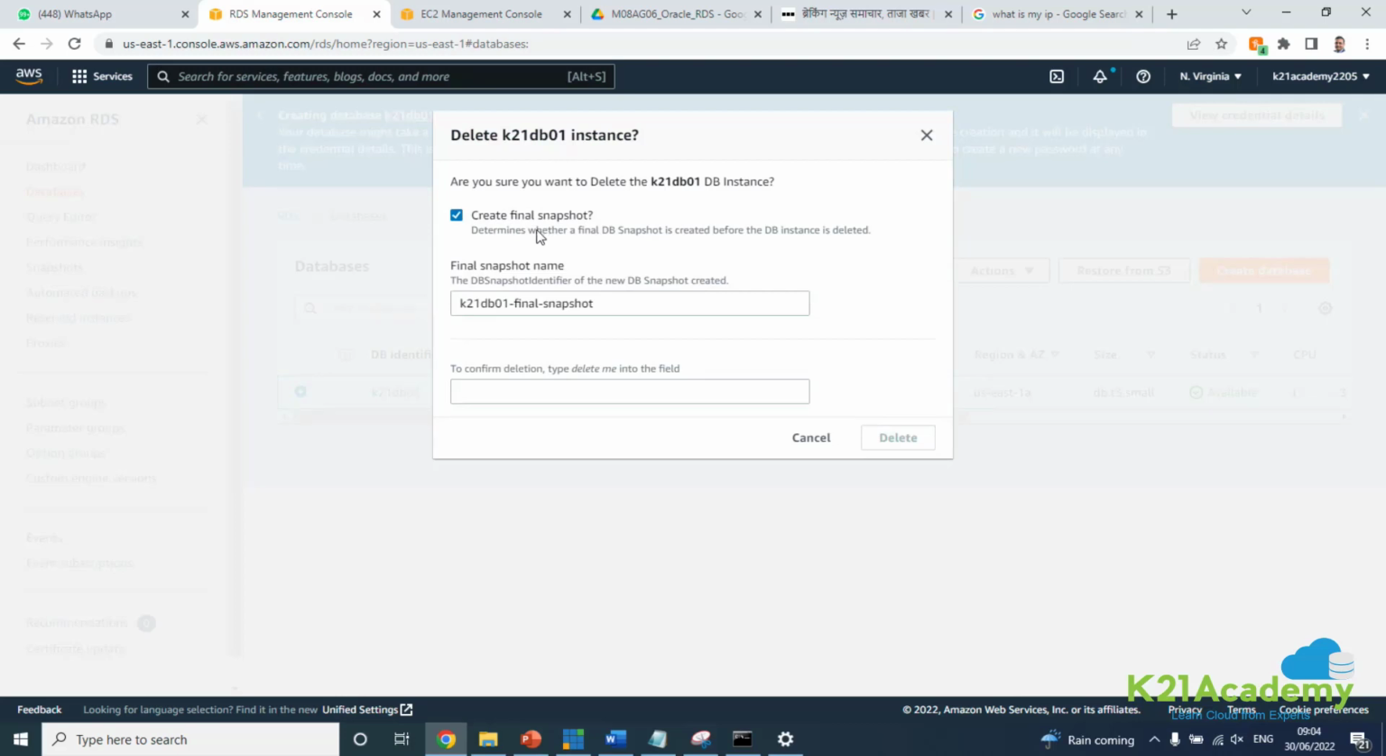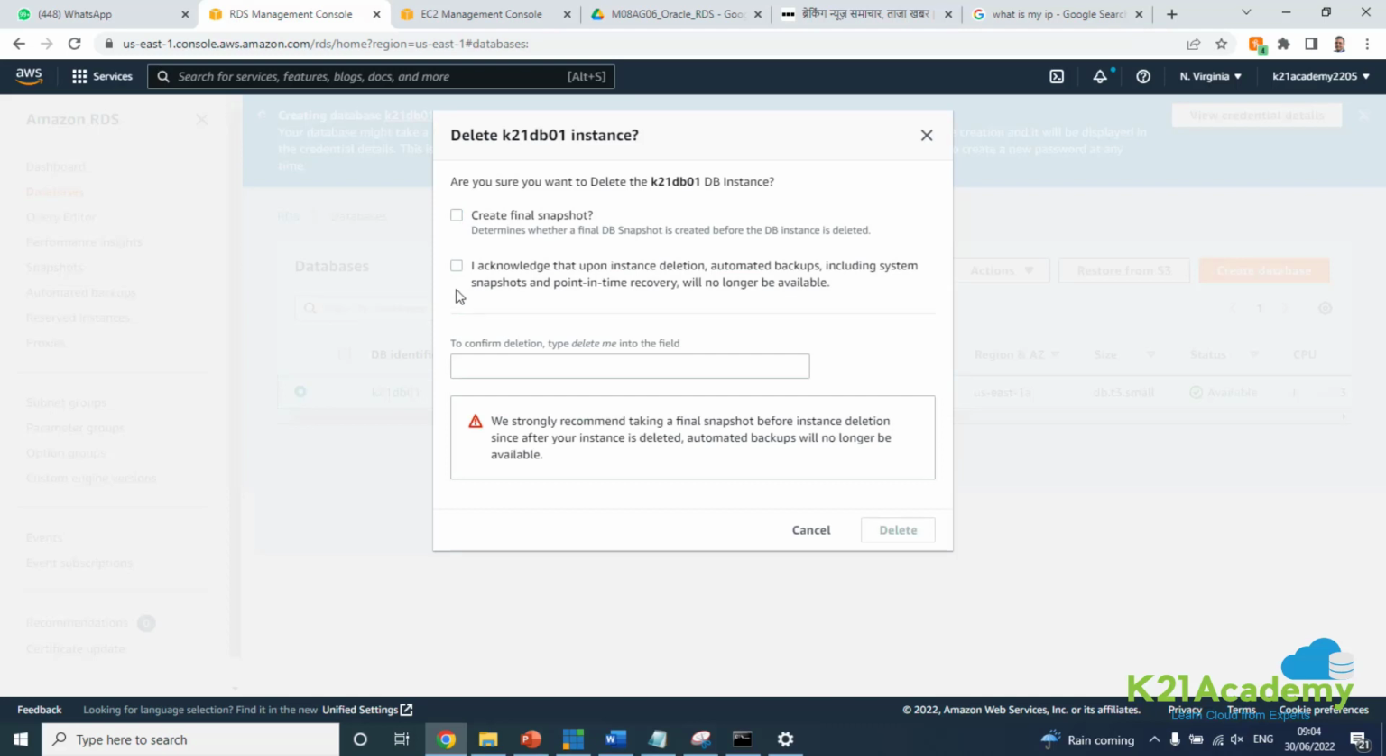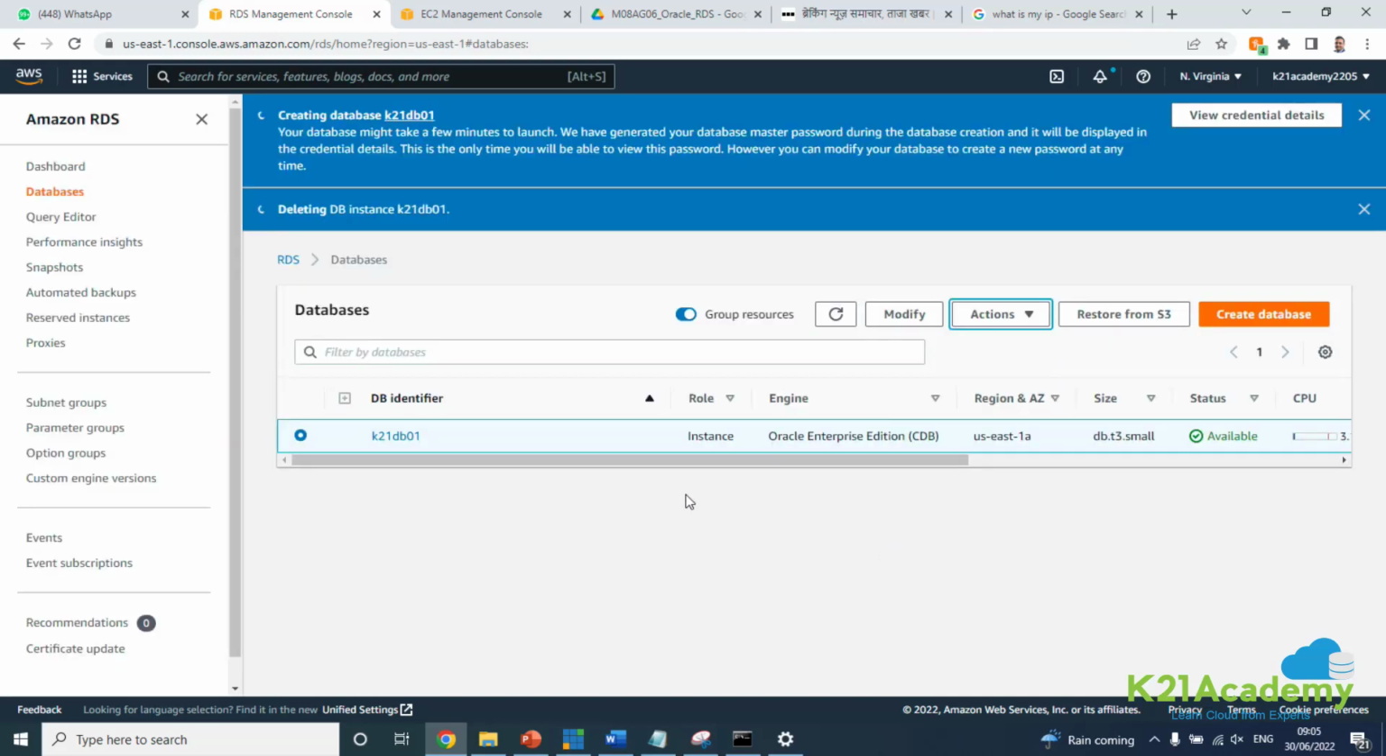to do a final snapshot so you can create the database again if you want from this stage? I don't want that. I've already done this. This is just for demo purpose. It's asking me to acknowledge that yes, I want to terminate. So it will also delete all the automated backups, including system snapshots, whatever it has, point in time recovery will no longer be available. And then I have to type here and say delete me. So the delete me word to verify that yes, actually I want to delete it and not deleting it accidentally, and click on delete. And this will now terminate the database as well.